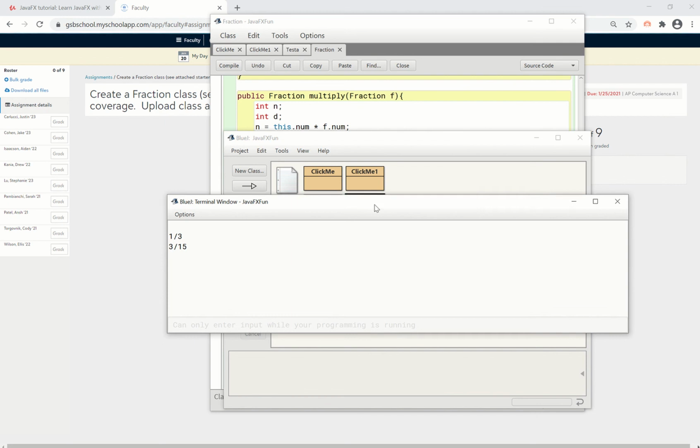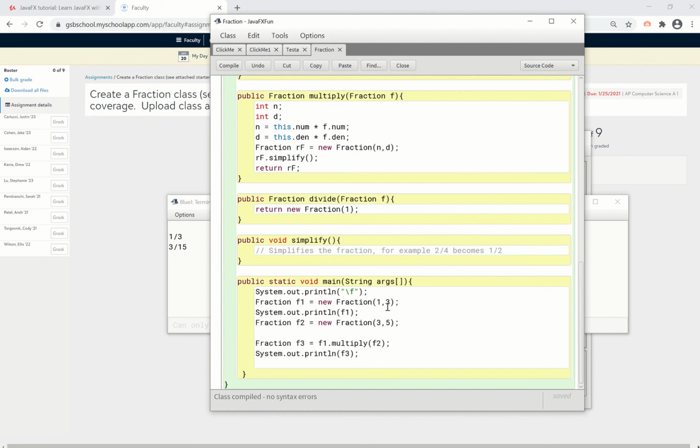Okay, so the first one is 1/3. The second one is 3/15, which is 1/3 times 3/5. Okay, so give it a shot.